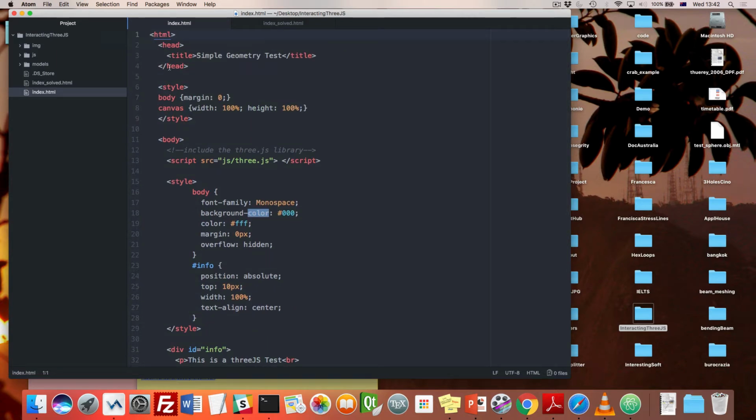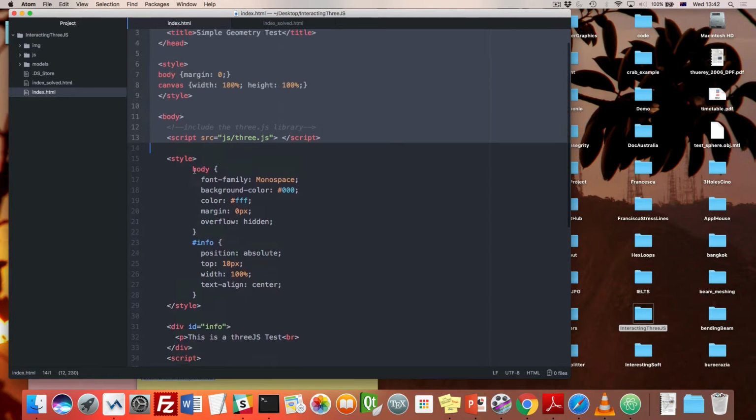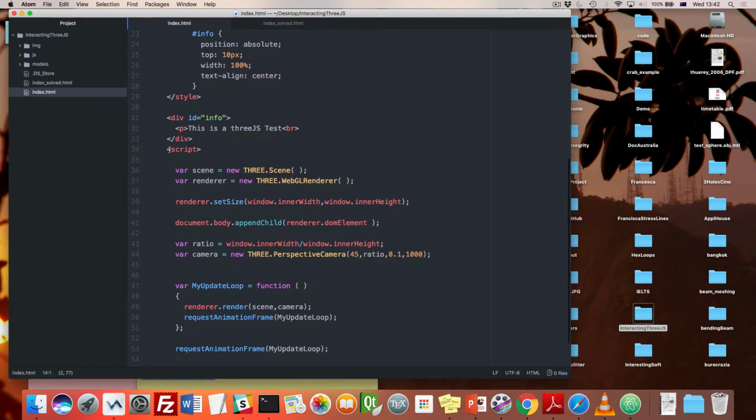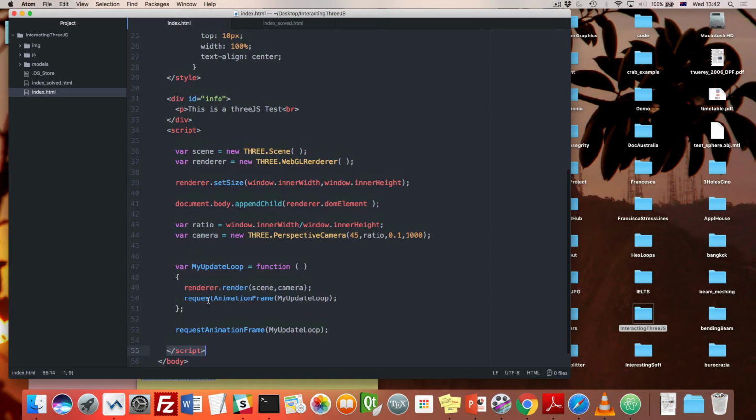As you can see, this is the basic HTML. Here you include the basic library of Three.js. Everything interesting happens between this script and the end of the script, right? Beginning, you have to create a scene. I already explained it, but let me briefly explain: the scene is everything that contains geometry, cameras, and light.